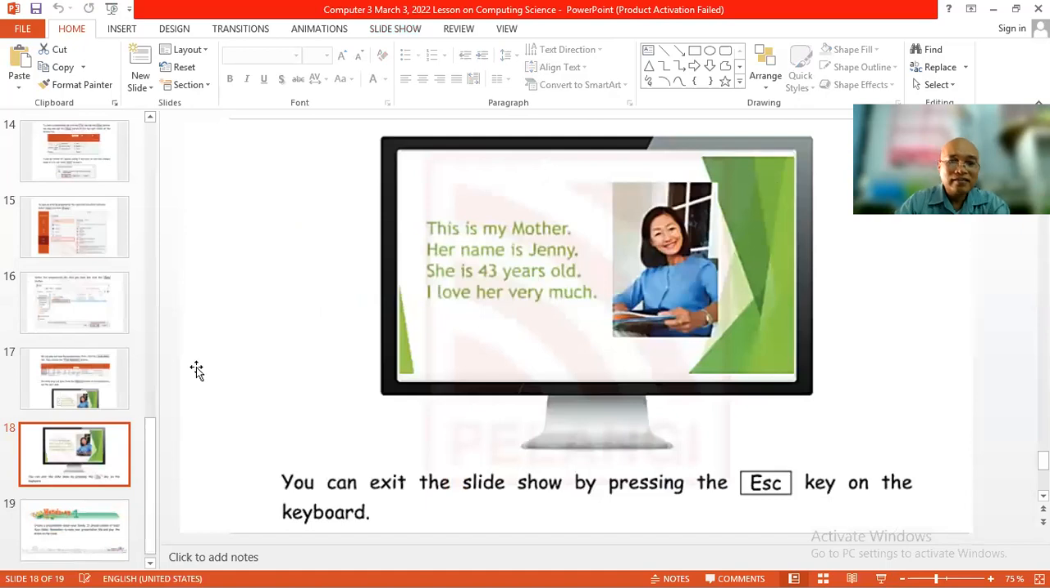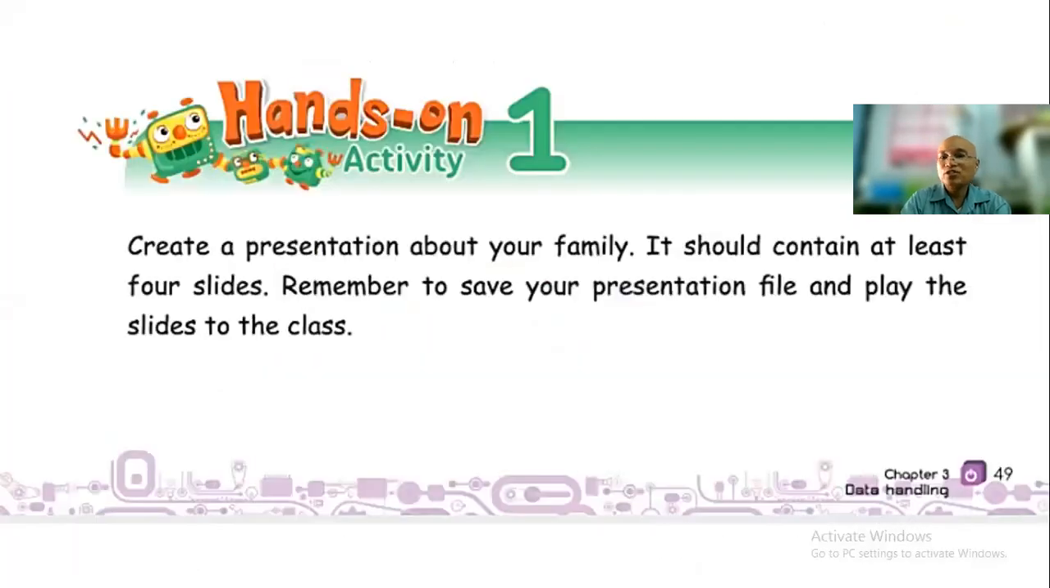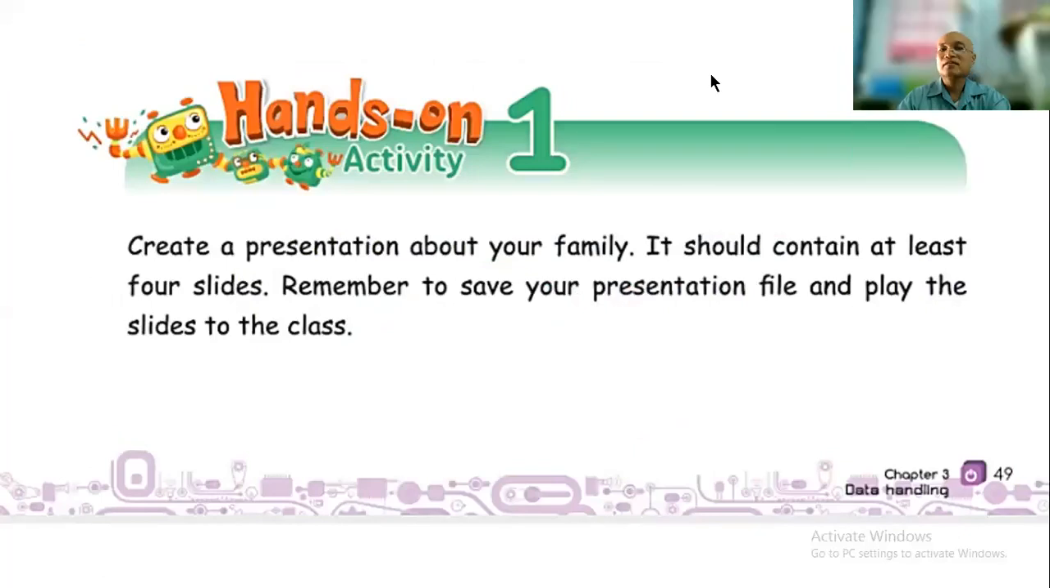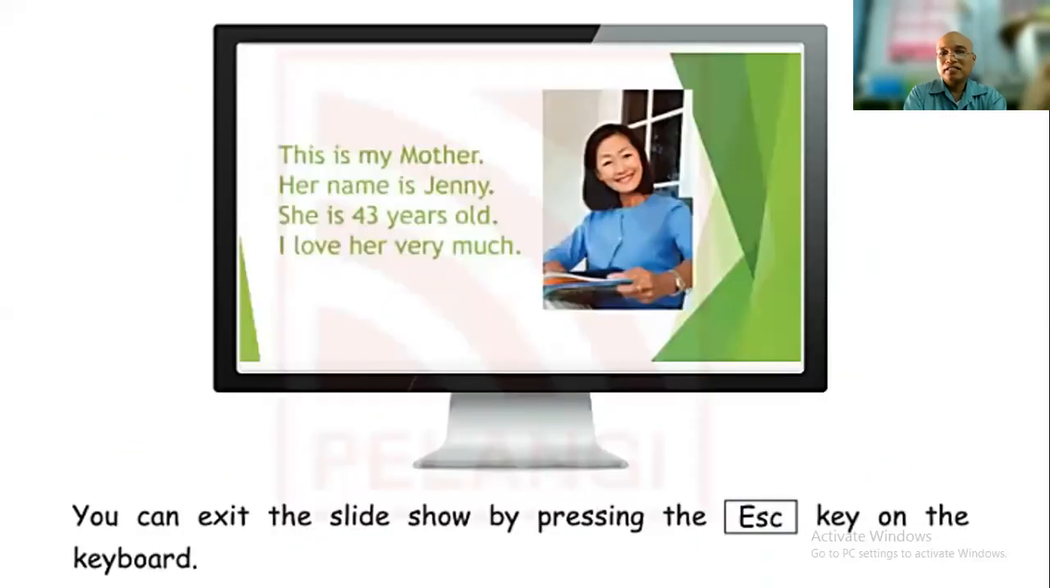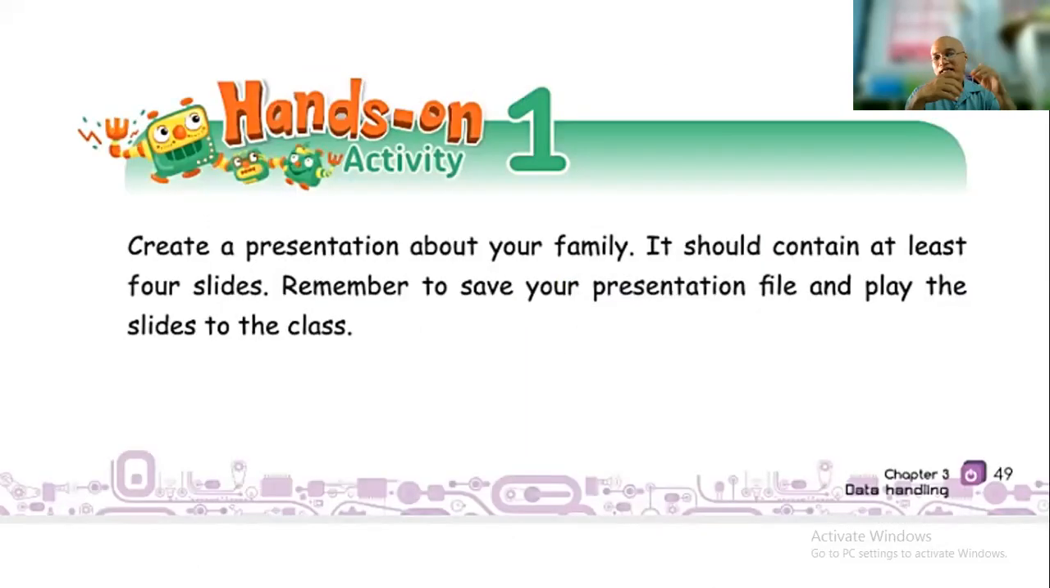All right. Now what needs to be done next is this. I want you to do the following. Hands-on: create a presentation about your family. Instead of saying this is my mother, you say this is my family. It should contain at least 4 slides. Remember to save your presentation file and play the slides to the class.